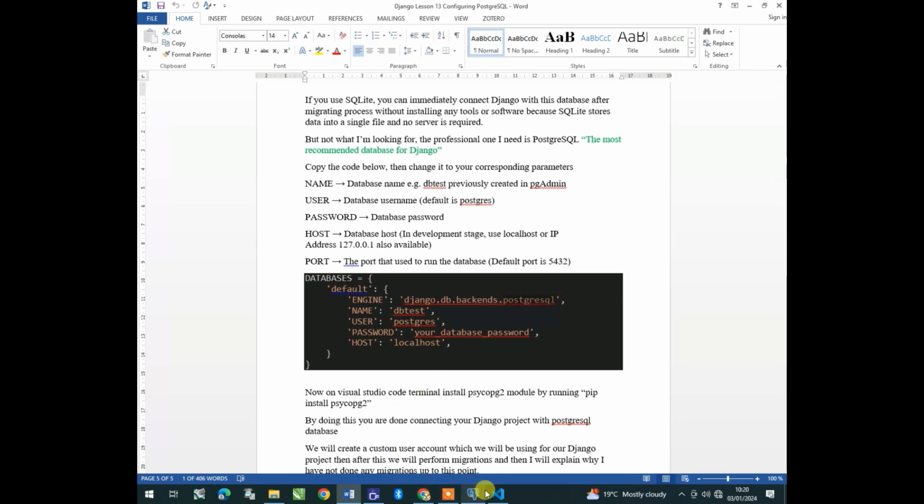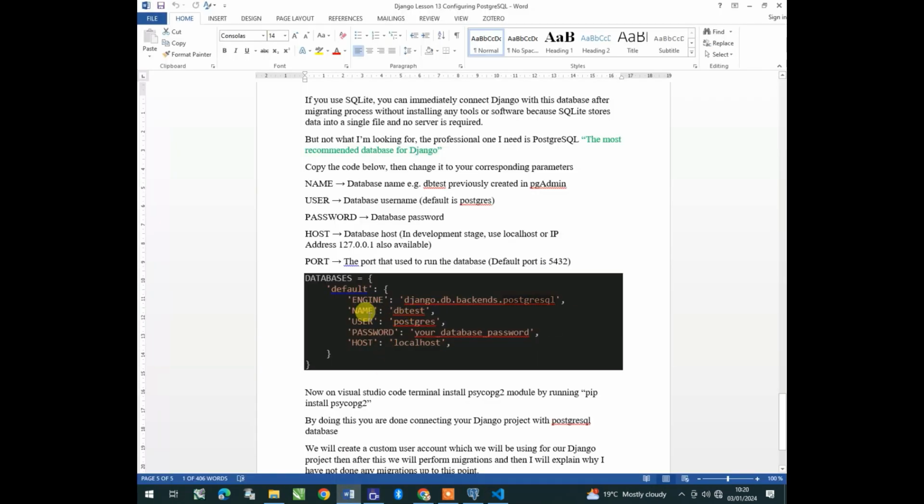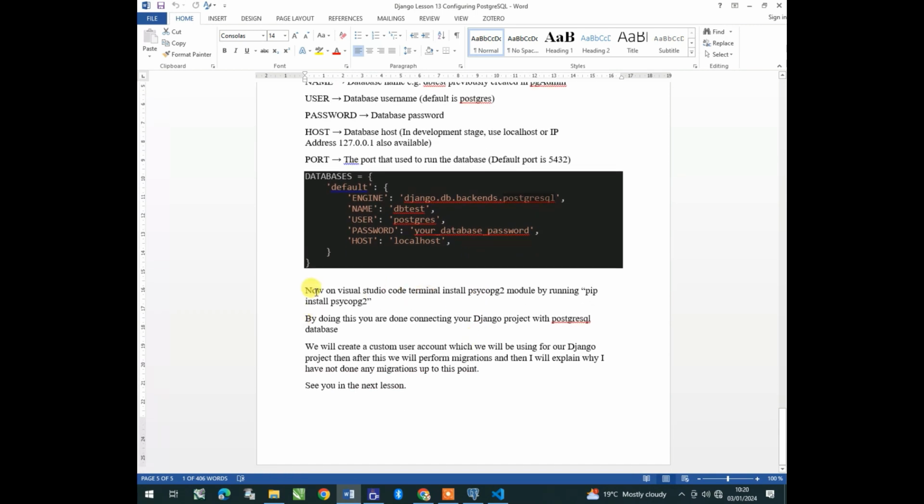So let's go to Visual Studio. We are going to change the engine from SQLite 3 to PostgreSQL, and then the name to db test, user to Postgres, and password. You'll put your database password. In this case, I will put mine later.